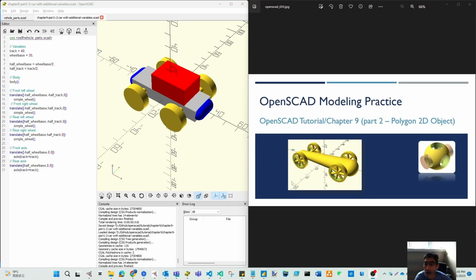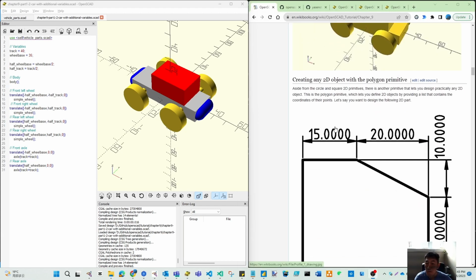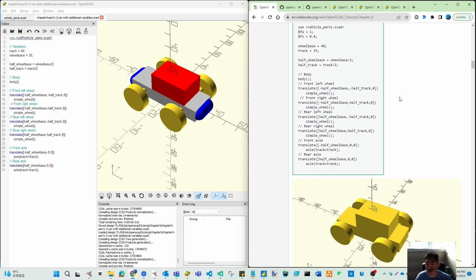Back. In this part, we're talking about another 2D object called the polygon. So, come to the tutorial. We have introduced two 2D primitive types: one is the circle, another is the square, and we will introduce another one. But before that, during the last part we talked about the math calculation.